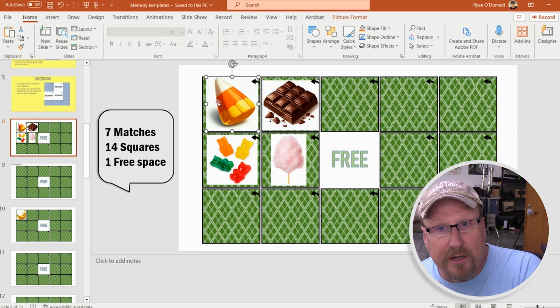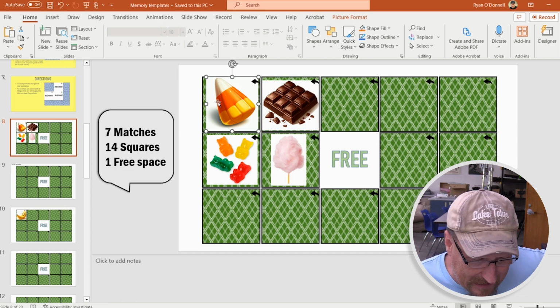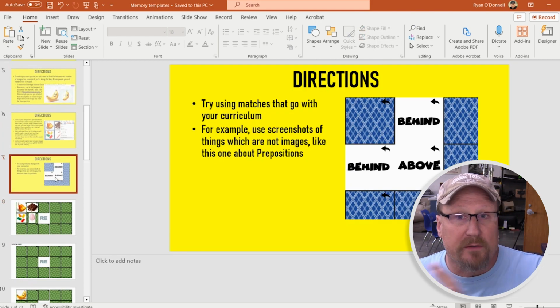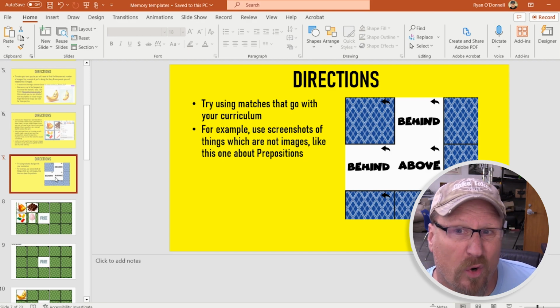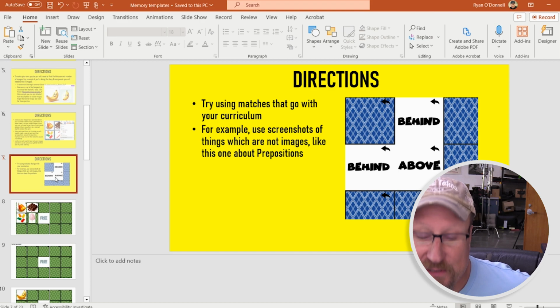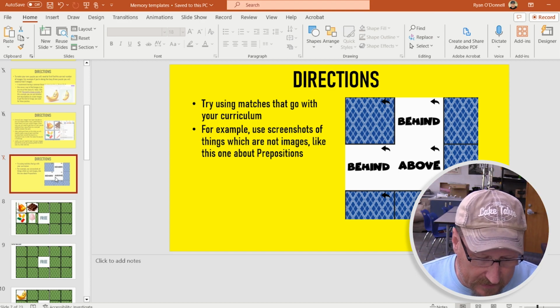Have fun with AI generated, or just go get your own on the web or whatever. Or check this thing out here. What about this guy? Like this idea. Like use your own curriculum, like the ancient Rome one, still doing images. What about words? You could do words. How about words like this one for English? Let's say if I want to do prepositions. Above, behind, in front, next to, and all that kind of stuff.